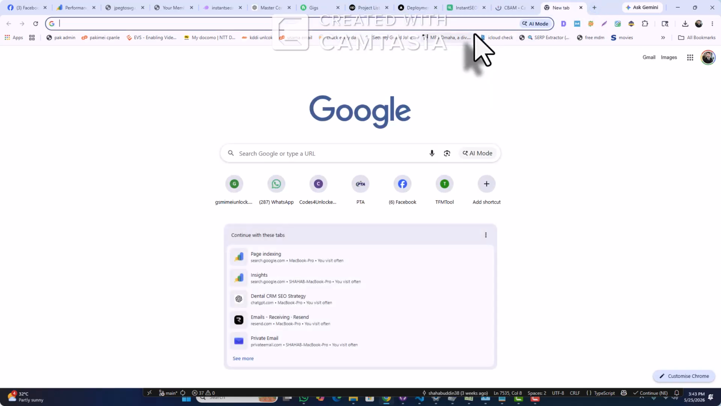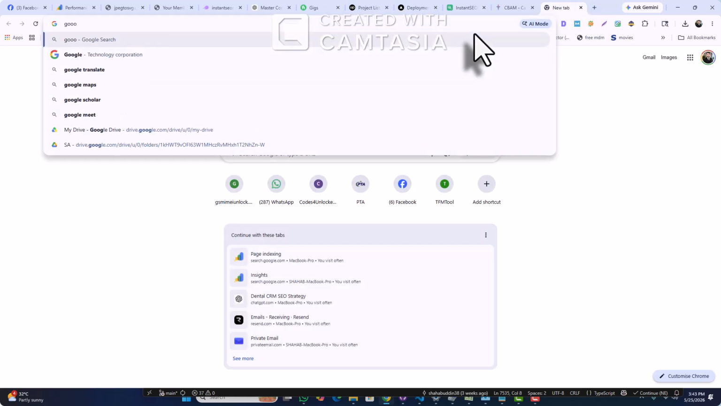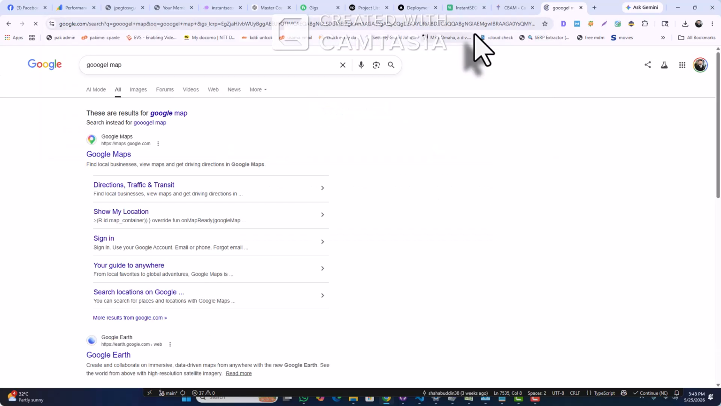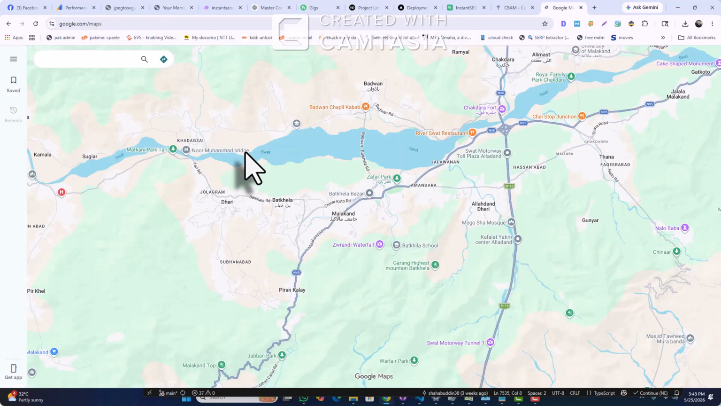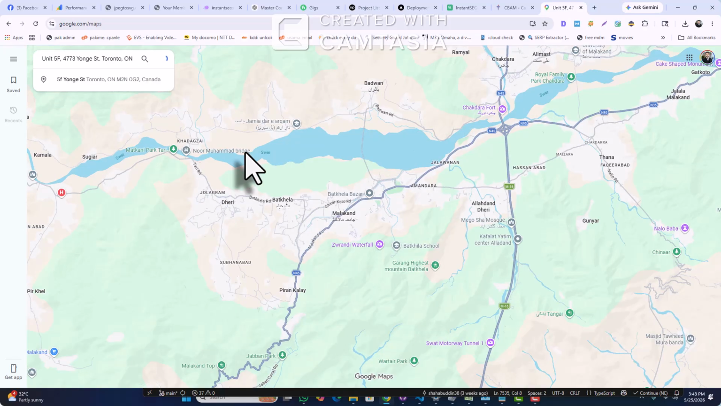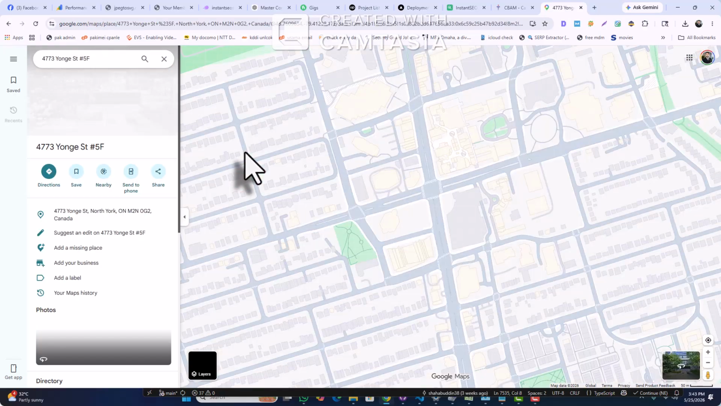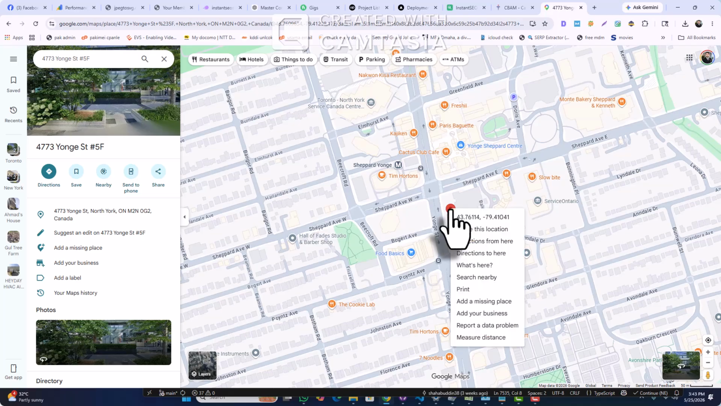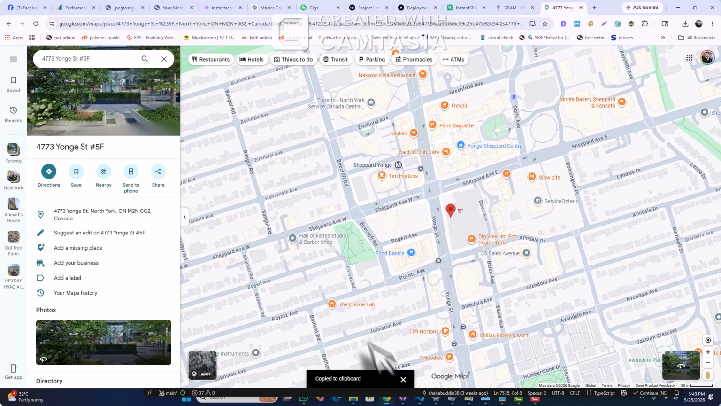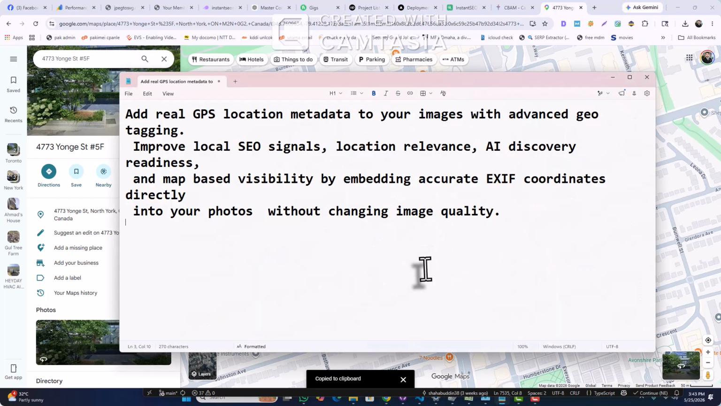We will find it in Google Maps. This is our location, where we need to put it in Google Maps. You see, these are our coordinates. How to put this in images?